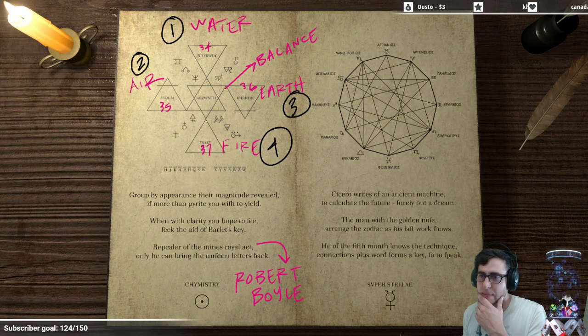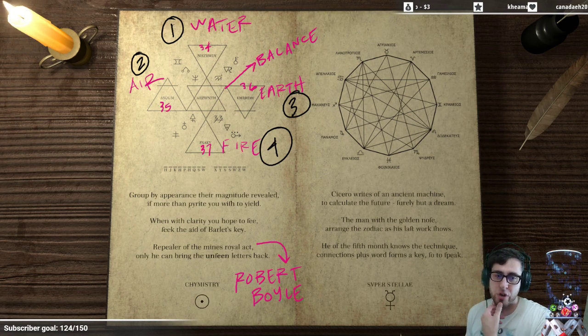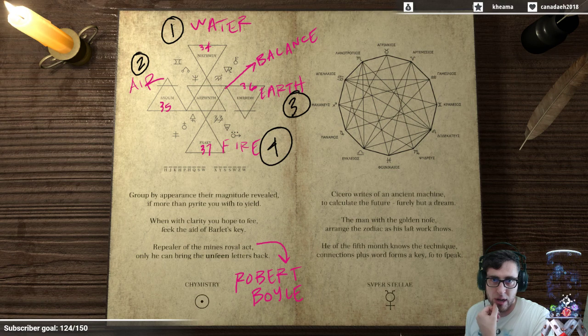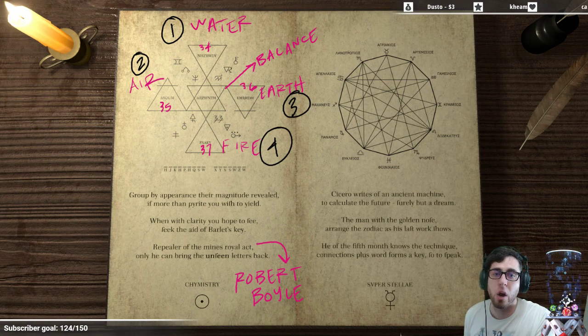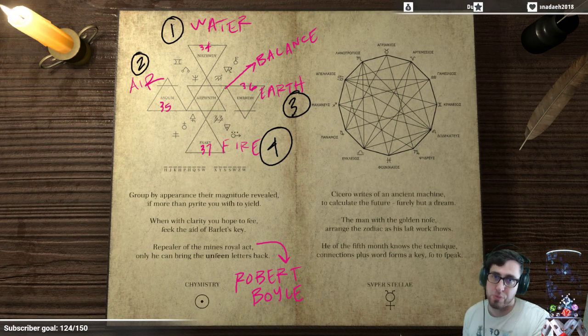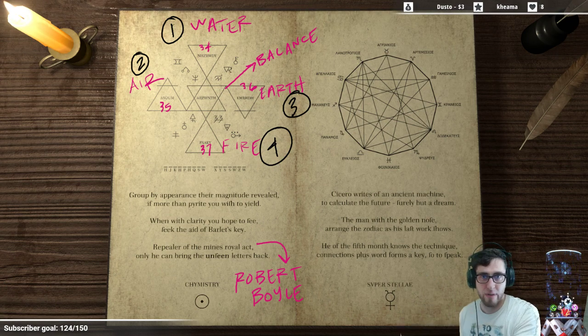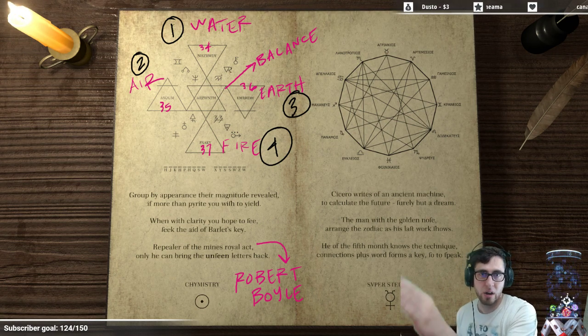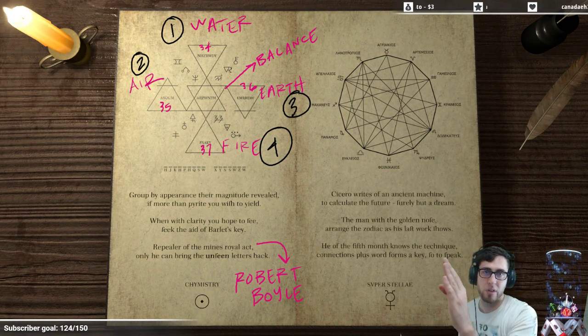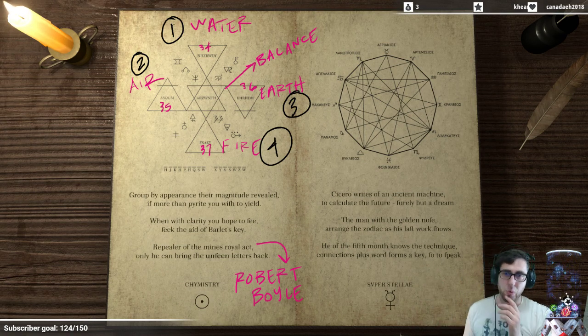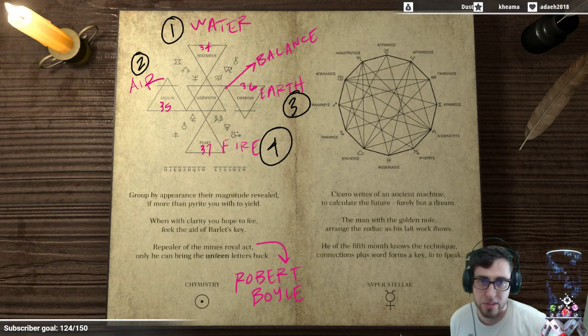Okay, so let me catch you guys up. This is a game called ALCHEMIA. It is a cryptology solving game. We are also asking the same question, what is this? We are trying to work our way through what on earth this actually is, given the riddles in front of us. On this page, we have these symbols. They correspond to alchemic symbols for water, air, earth, and fire. As you can see, water on top, air on the left, earth on the right, fire on the bottom, balance in the middle. We then look at our first line here, group by appearance, their magnitude revealed.